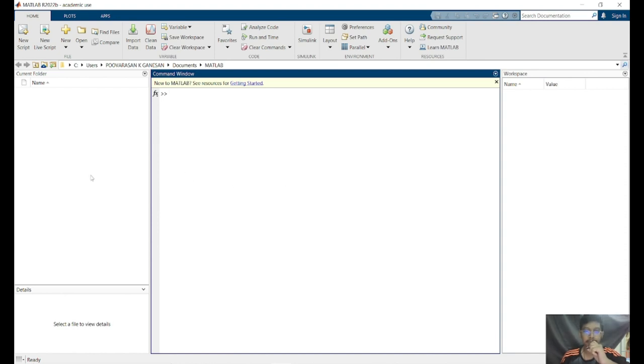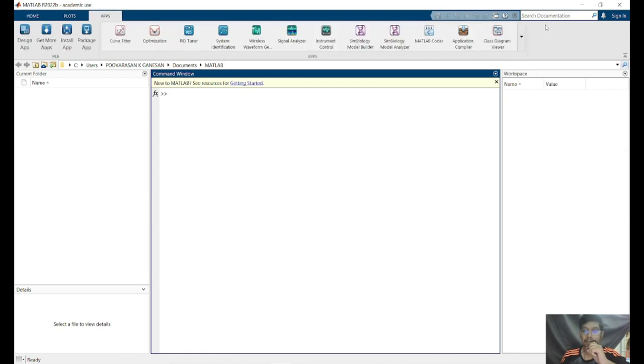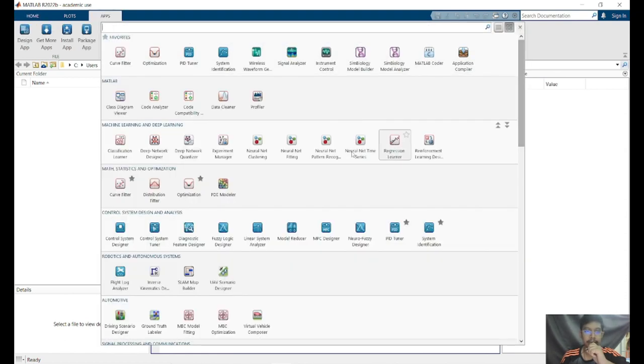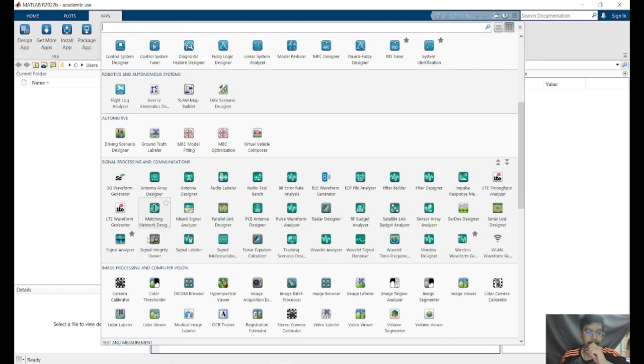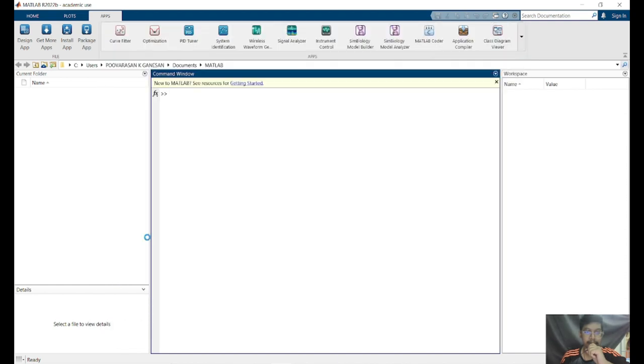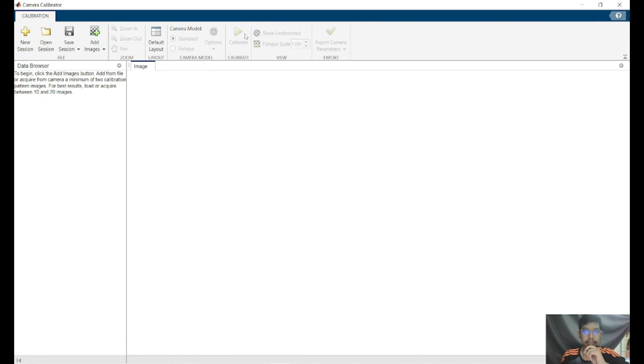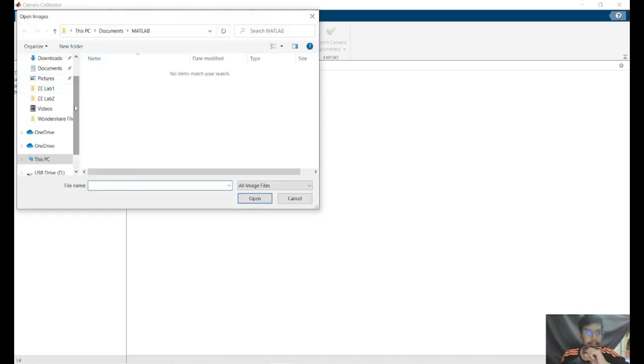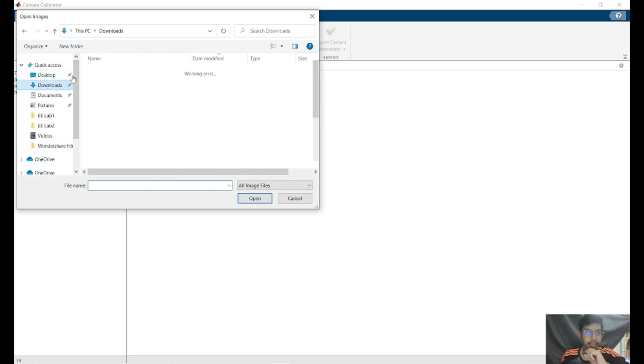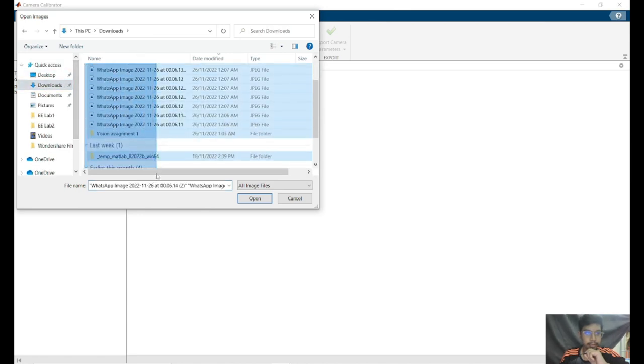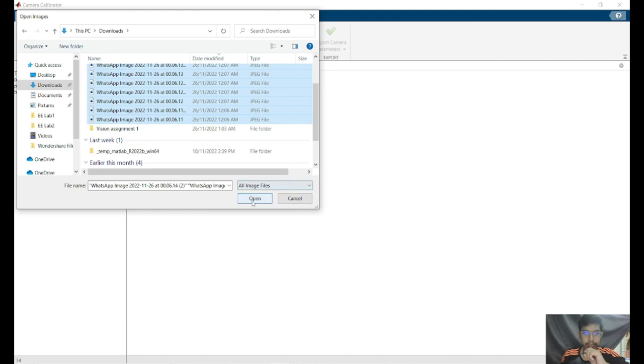So first we need to open MATLAB and go to the apps. We need to find the camera calibrator. Here it is. Okay, here's the camera calibrator app, and we need to upload the images which I captured in the phone. Here I have saved the images. Let me upload them in MATLAB.